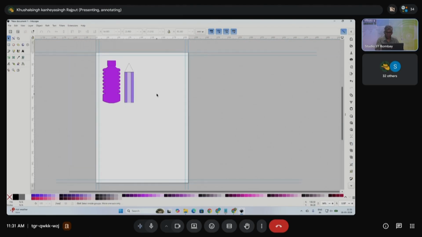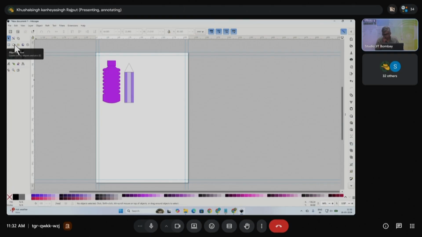Okay. So once again I will draw one shape, and after that I will give you one assignment in which you have to draw that kind of a shape. Suppose I want to draw a location icon. So this is one ellipse. Okay.